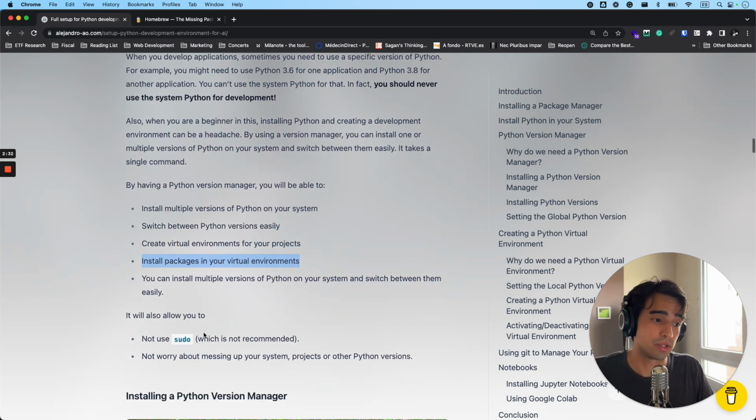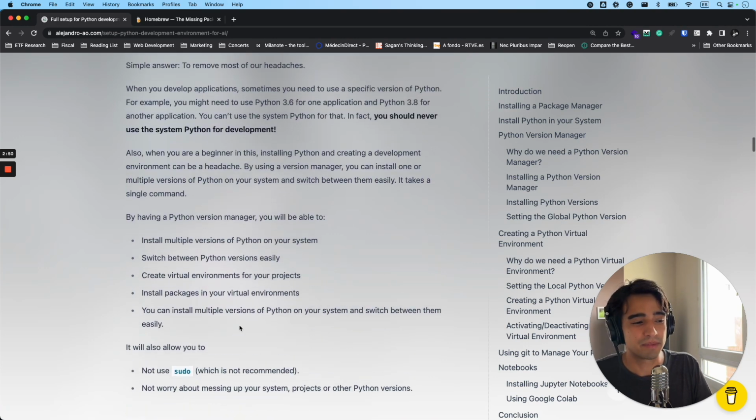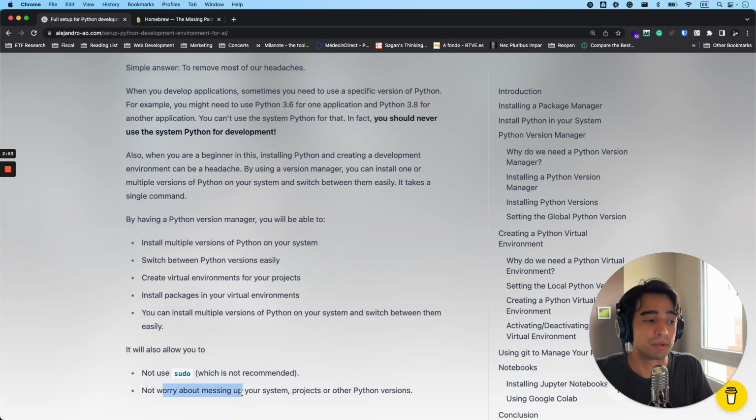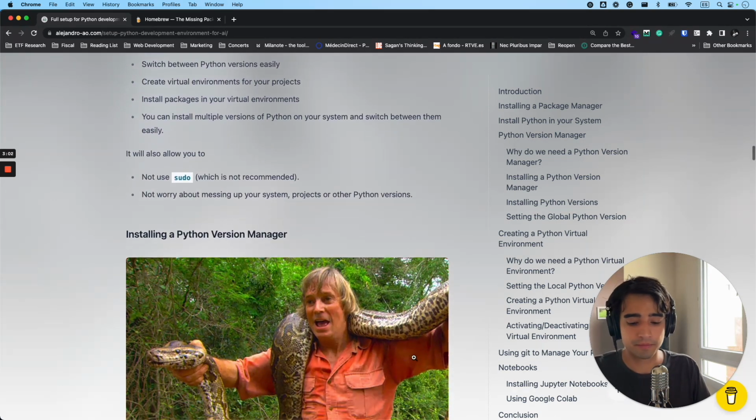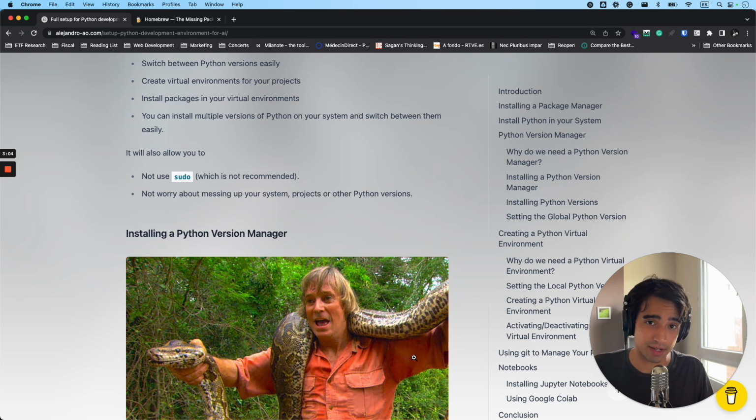And then it also allows you not to use the sudo command, because if you want to install something while running the system version of Python, you will have to do sudo pip install, and that's very much not recommended. So yeah, it'll just allow you not to worry about messing up your system, your projects, and your dependencies, and to focus on what is important, which is developing your application. Okay. So there you go. Now, how do we install a Python version manager?